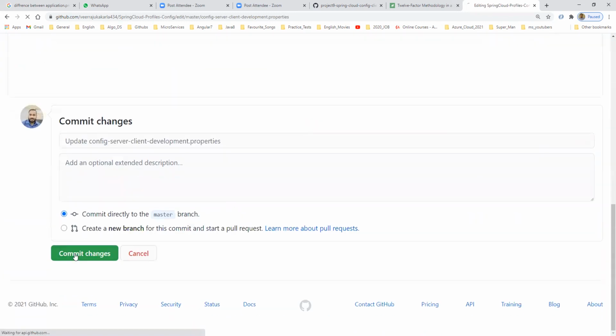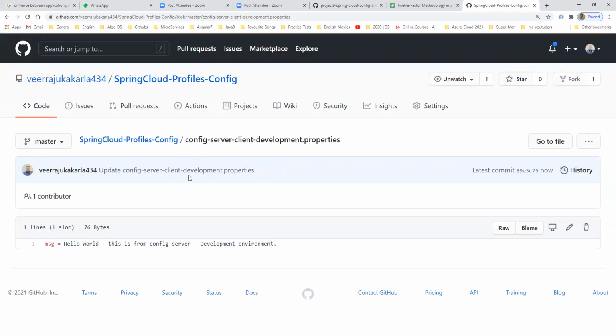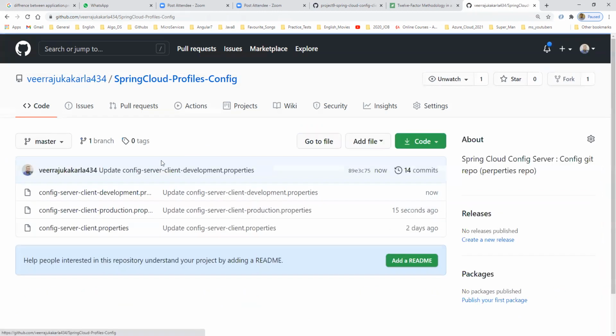After running our application, we will see. Fine. So this is the cloud config server profiles. By knowing this, I'm naming it as profiles config. Profiles in the sense the production environment as well as the development environment. This is the one client properties.